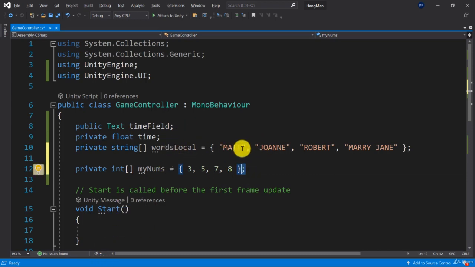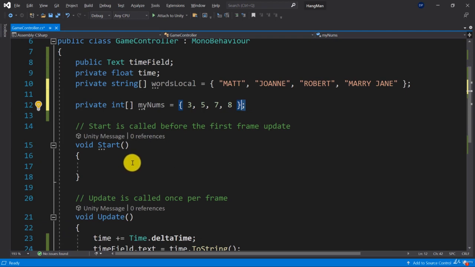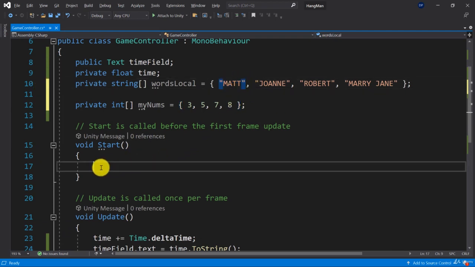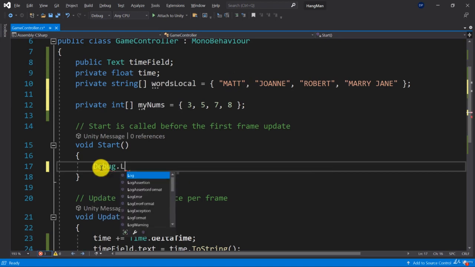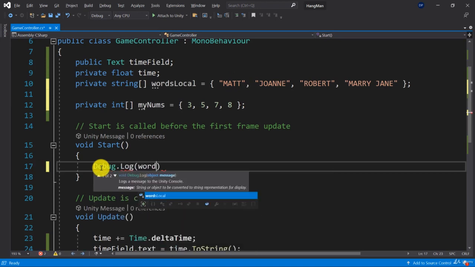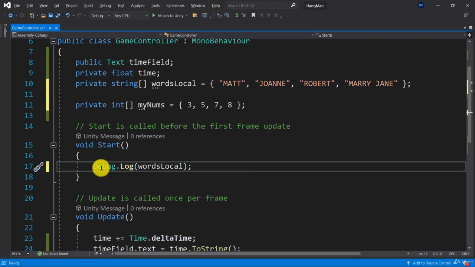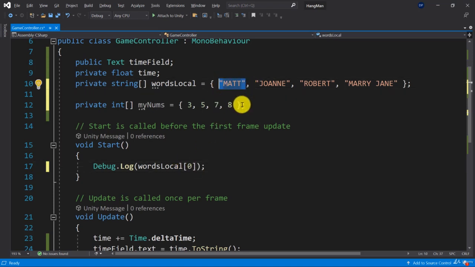So now if I want to access individual items, I'm going to need to access them by using their index. Let's use a Debug.Log here just to see that real quick, and let's access our wordsLocal like so. WordsLocal for now would display the entire field. But if we want to access one particular item, we need to use the square brackets again. And here we need to say which item we want to have. So using 0 will give me the first entry because programming languages start counting at 0. So Matt is 0, Joanne is 1, Robert is 2, Mary Jane is 3.